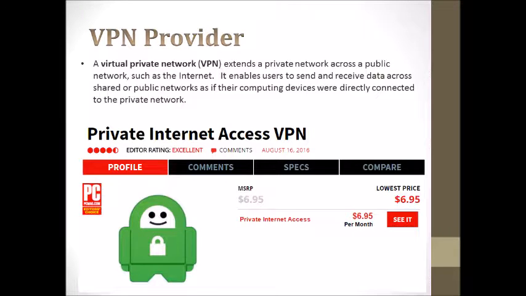Here's the VPN provider. It's pretty cheap, $7 a month, or it's cheaper if you buy it for a whole year. It works with Windows, Linux, Mac, whatever you want to use, and there are mobile apps for it too.